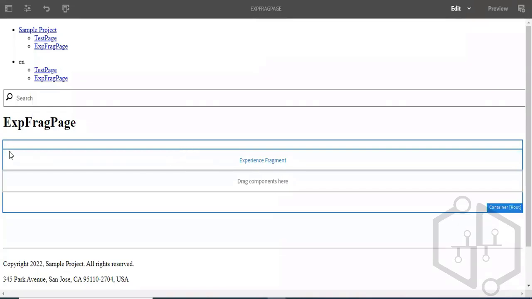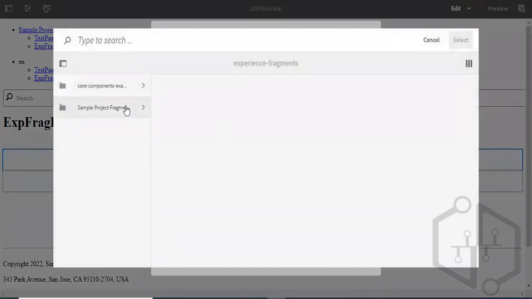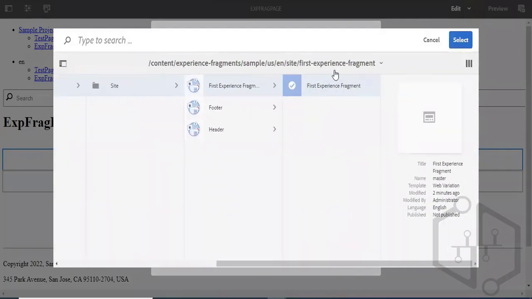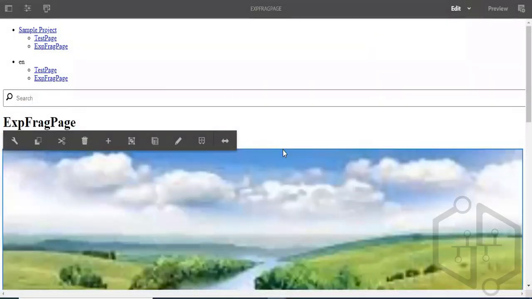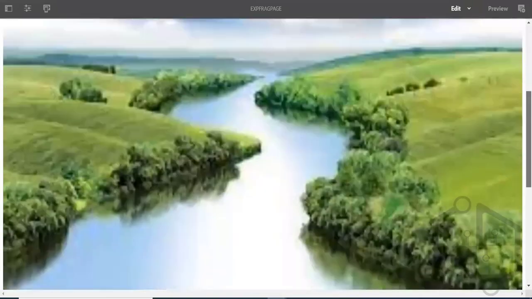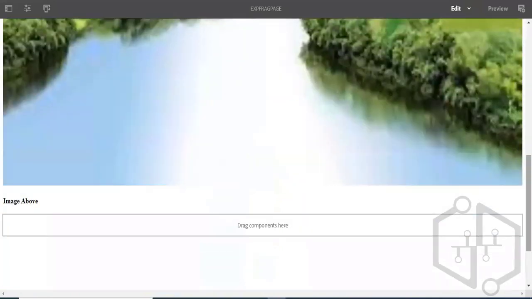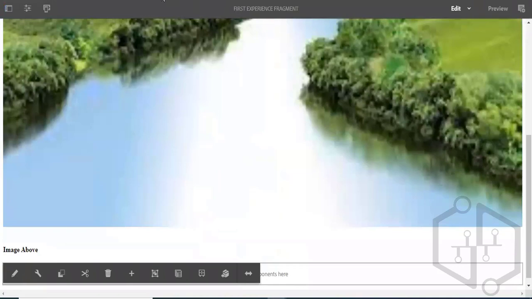Yes. So here I will just simply select my fragment. Here you can see by default it took me to the content experience fragment part. And here inside the sites, this is my experience fragment. Let me just select it, and here is the content referred for that experience fragment. So here you can see the image above and the image. Now, this is our content experience fragment.